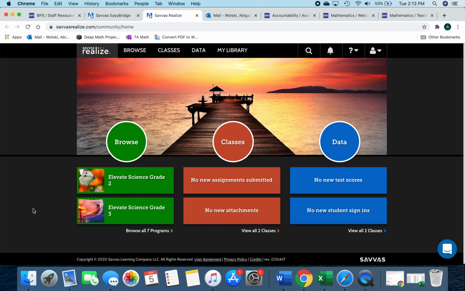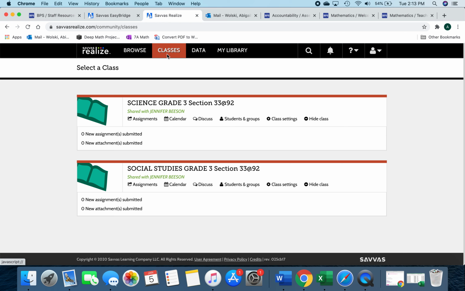And right now you can see the home page that you likely see when you log into your SAVVAS account. So to get to where we need to change the settings, you're going to click on classes up at the top. And then again, you can select either science or social studies. Whatever class you have attached to you will be under here. And you can do two different things.